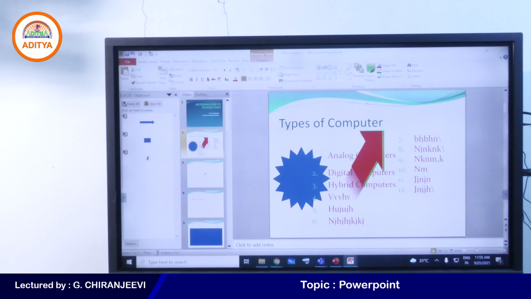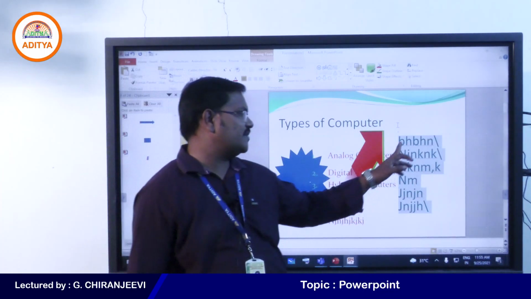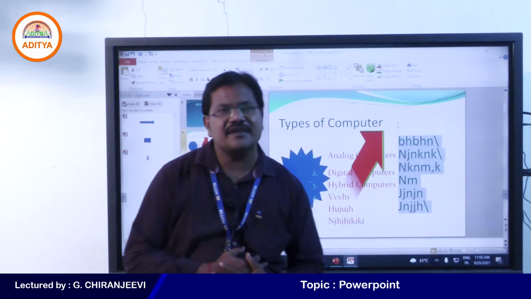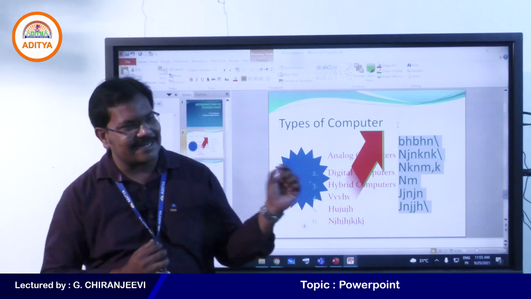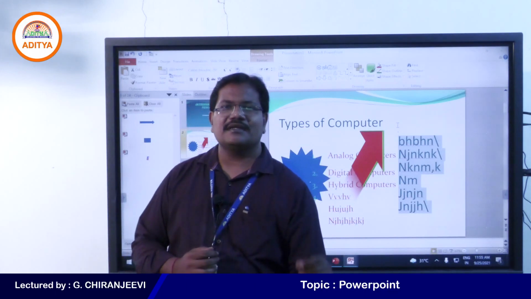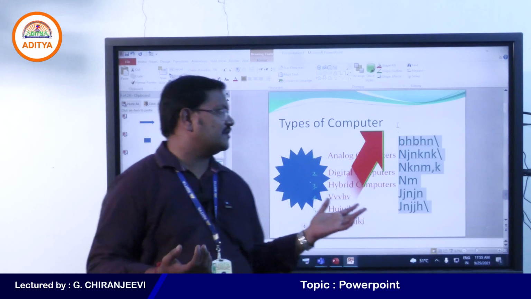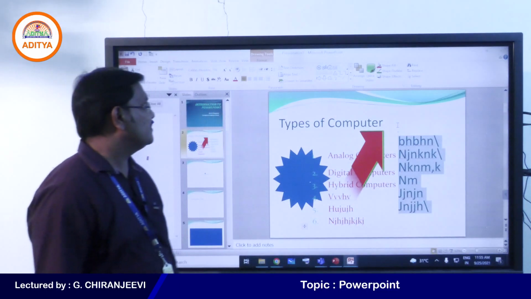So I am selecting this text, clicking on format painter, and trying to apply it on this. Automatically, whatever style this font has, the same thing was copied here. So if you have forgotten what style you have given to the previous text, at that time you can go for format painter. Simply select the text, click on format painter and apply it on another text where you want the same effect. Like that, the format painter will work.